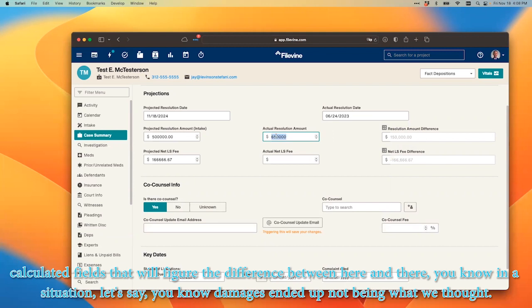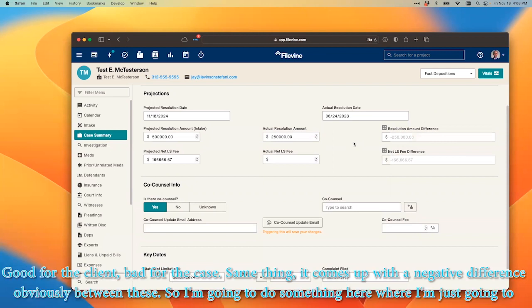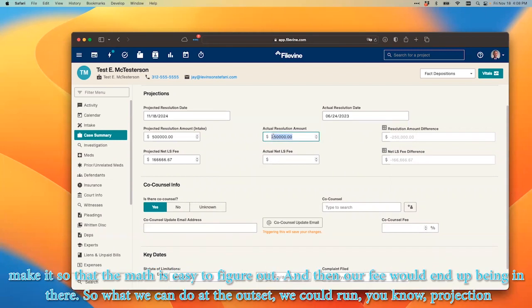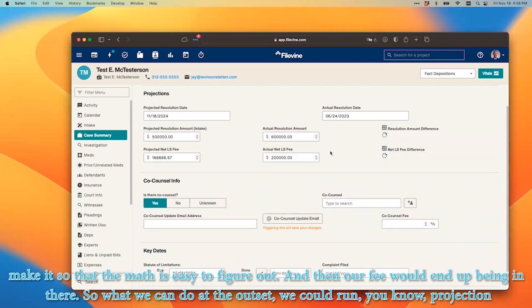In a situation, let's say, damages ended up not being what we thought. Good for the client, bad for the case. Same thing, it comes up with a negative difference between these. So I'm going to make it so that the math is easy to figure out, and then our fee would end up being in there.